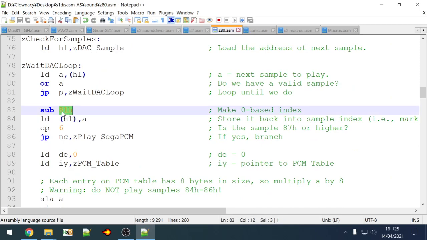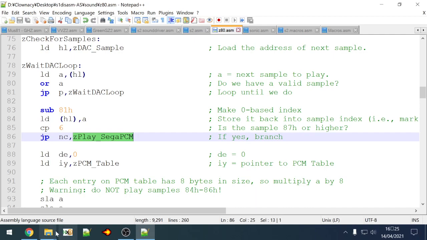Drums start at the number 81. And I suppose there are 6 samples: the kick, the snare, the timpani, and the other 3 or 4 timpanis. But anything above that, the game will just play the Sega sound. So I'm thinking maybe we make it FF rather than whatever number it currently is.